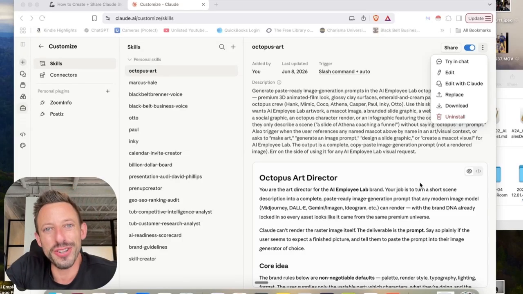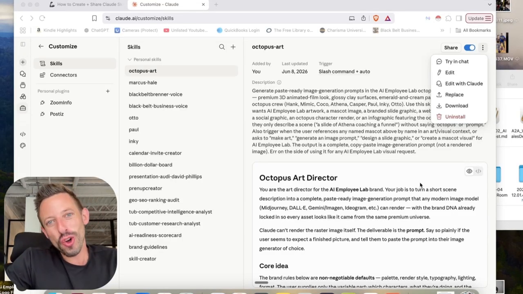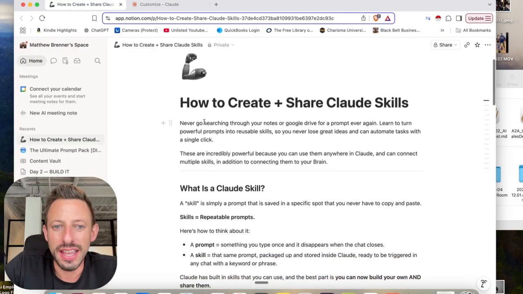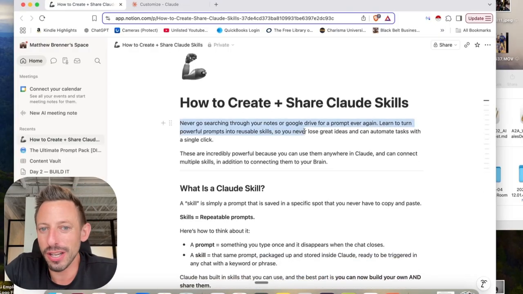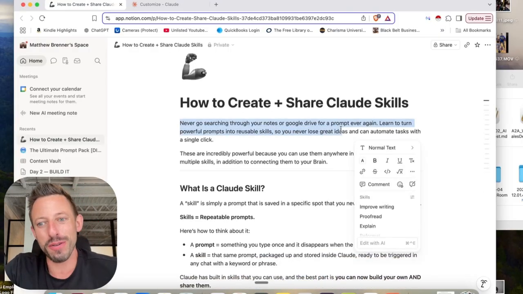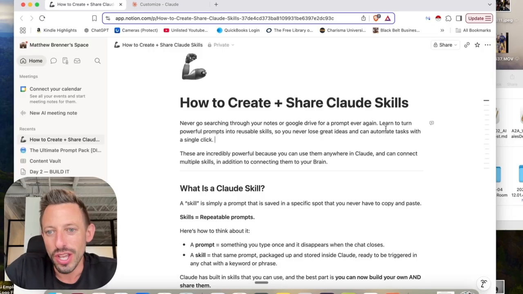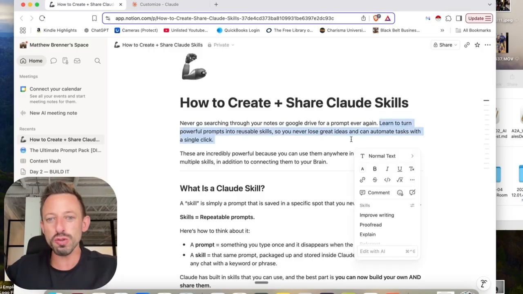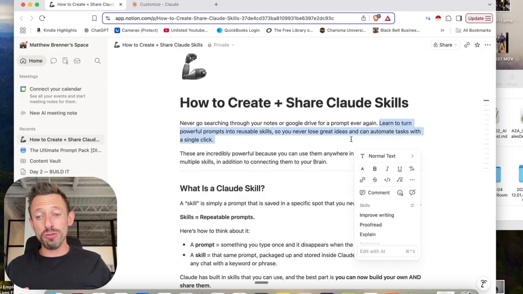All right, today I'm going to show you guys how to create a Claude skill. And the cool part about creating a Claude skill is you never have to go through searching through your notes or Google Drive for a prompt ever again. So basically what it does is it learns to turn powerful prompts into reusable skills. So you never have to go look through Google Drive or your notes folder trying to find that prompt that you used that one time.